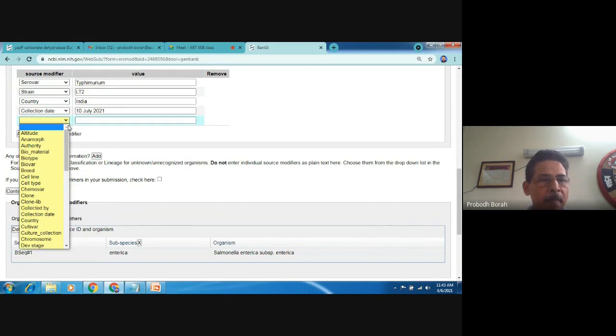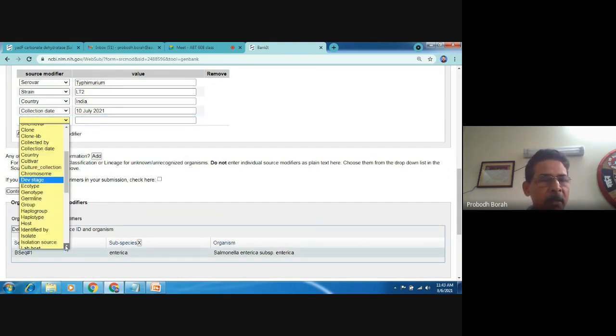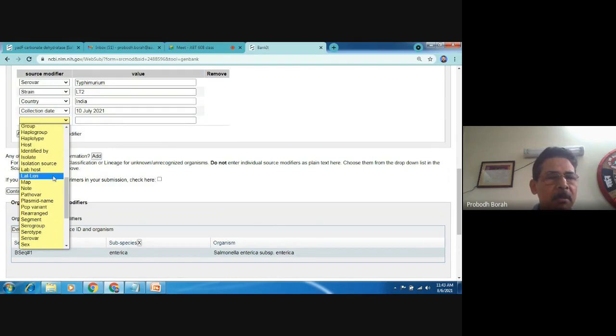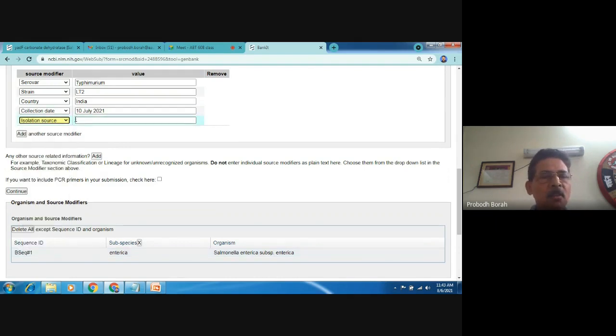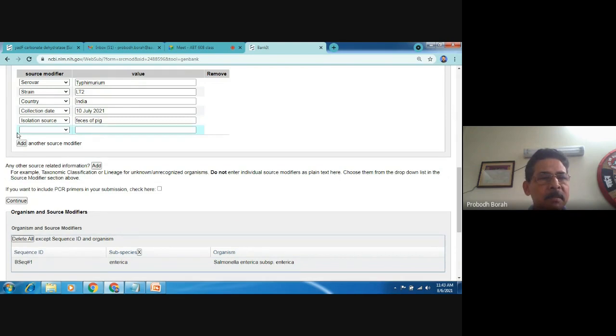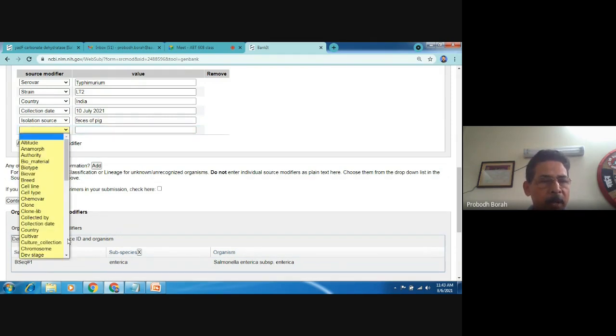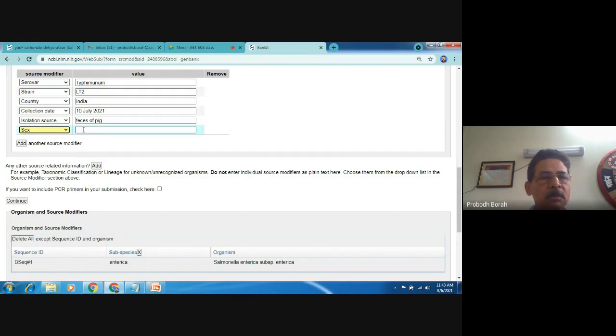Then another modifier. Anything you can choose from here, whatever information that you have. Suppose isolation source, we have isolation source, say feces of pig. Say another modifier, sex of the pig, suppose it is from male. Also, these type of source modifiers can be applied.